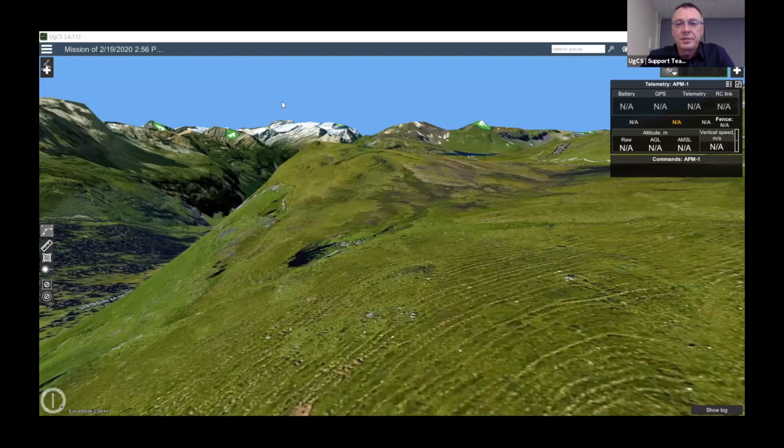Also, we have released a new version of the UgCS for DJI mobile application, 2.2.21. In this mobile application release, support for the latest DJI SDK is integrated. It includes support for Android 10 devices. And the new version is available from Google Play already.